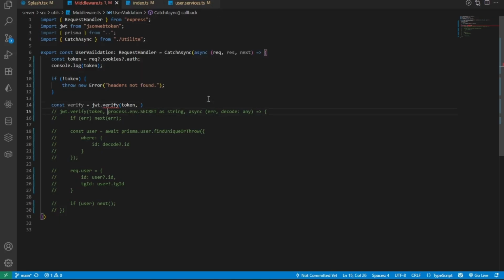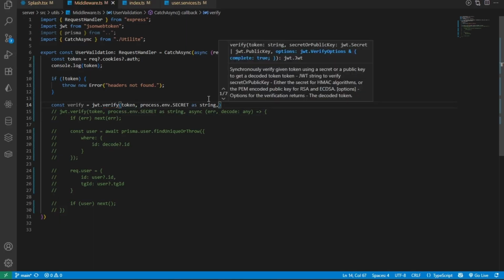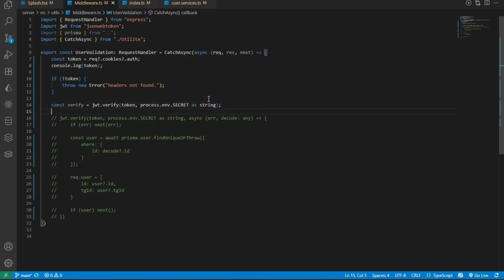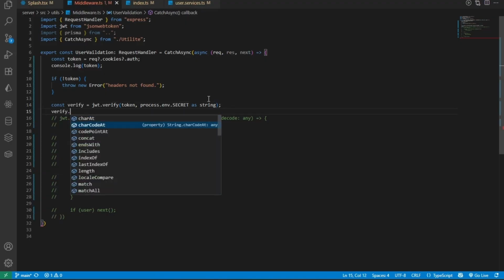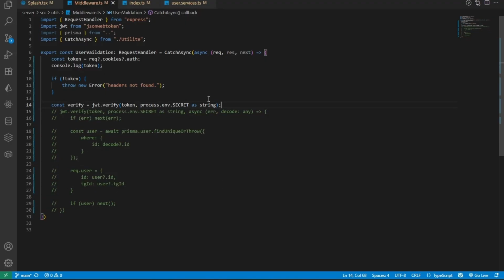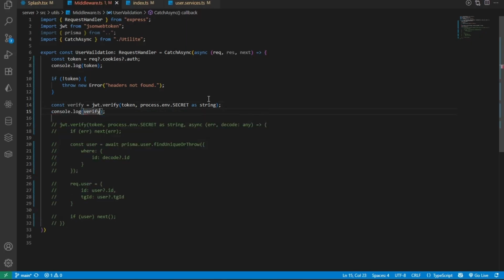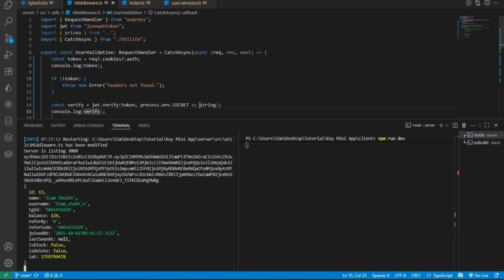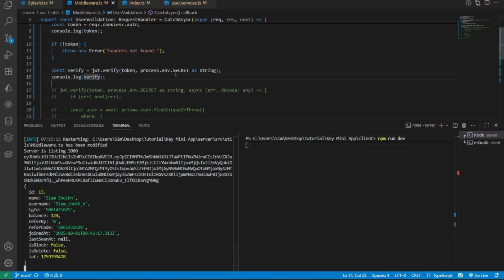I just copy that secret key, and then we can pass some options, but currently I am not going to do anything. Okay, now inside verify I get a lot of information, right? So if I just do a console log of verify, then you can see some more in-depth information. I refresh and you can see there is a decoded version.